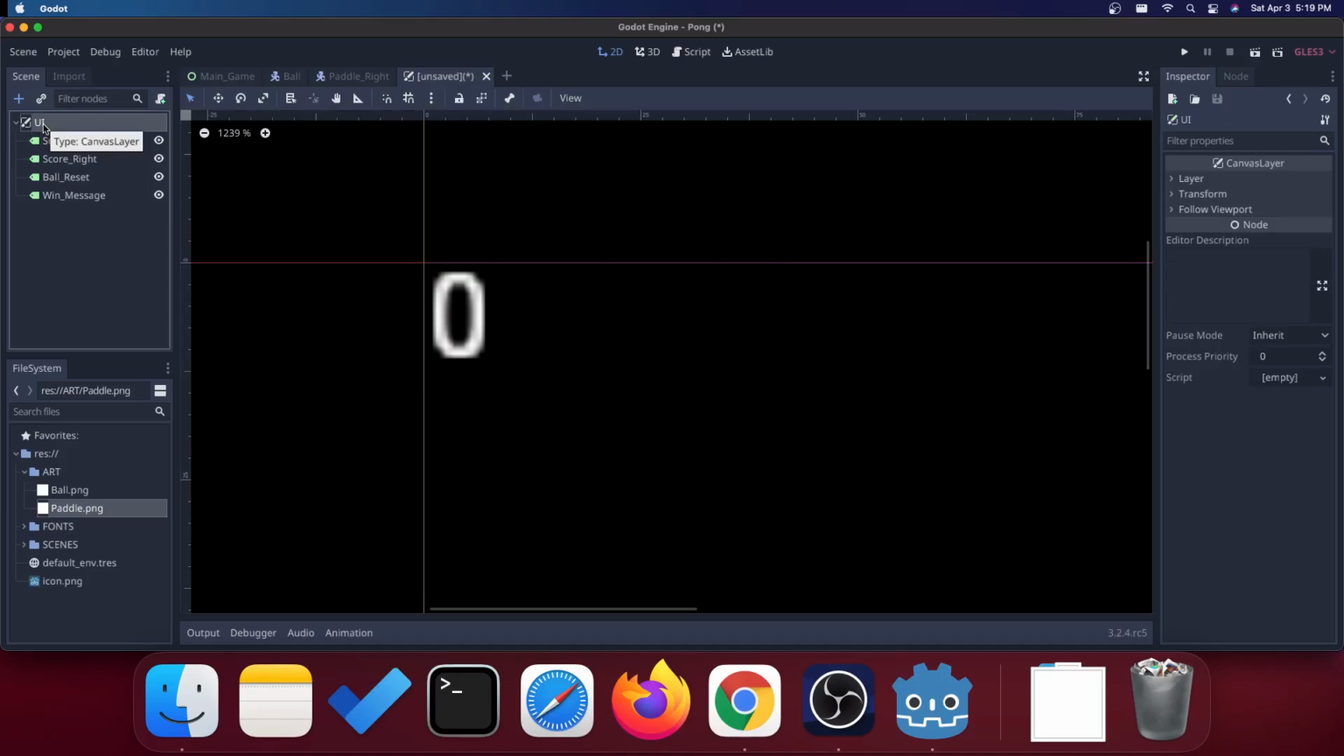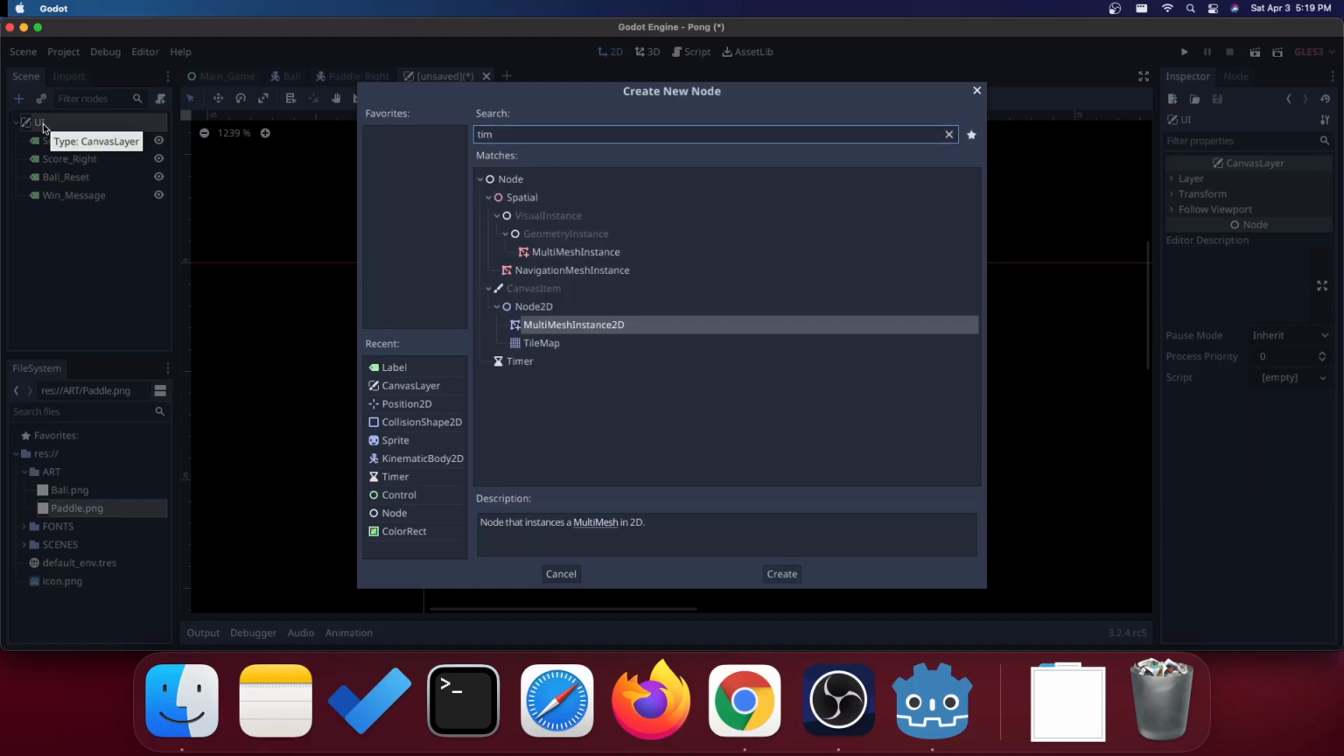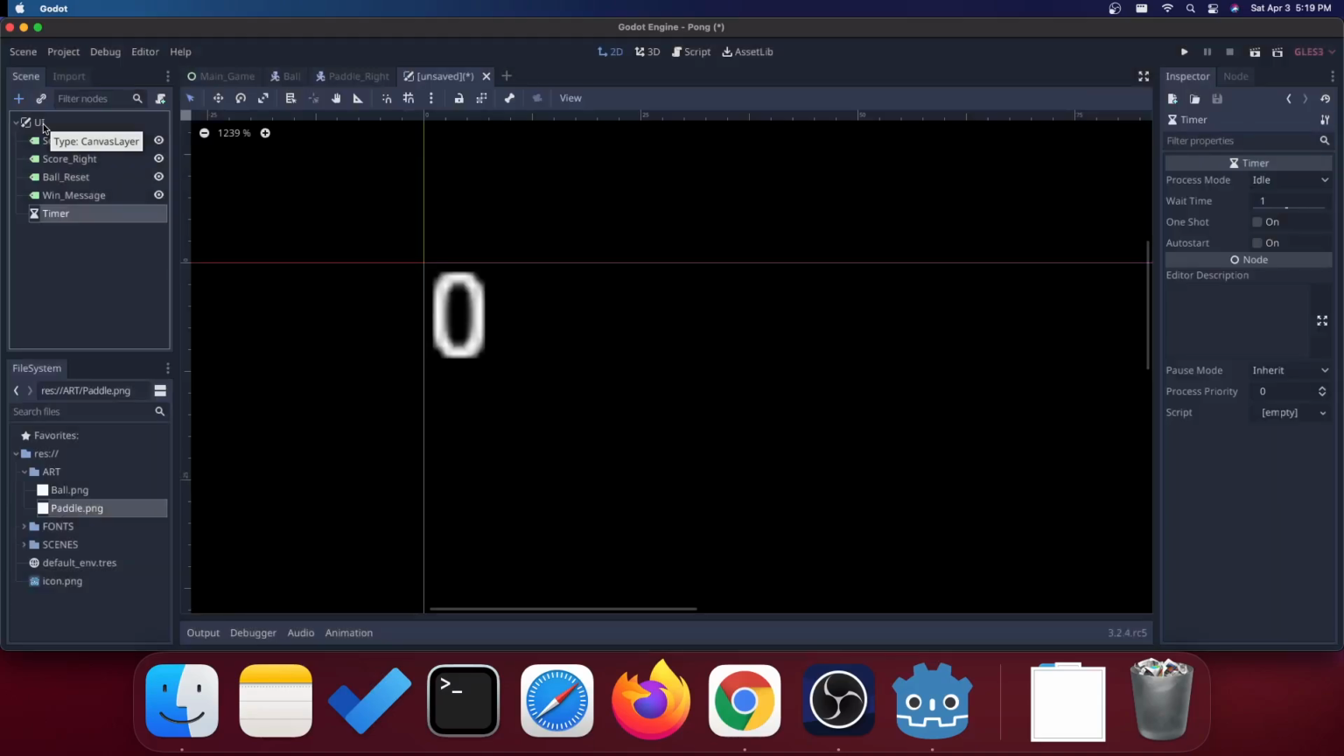Go back to UI and we're going to add 3 more things. First, we're going to add a timer. Make another copy of that. The first timer we're going to name timer_ball_reset. The next one we're going to rename to timer_win_message.